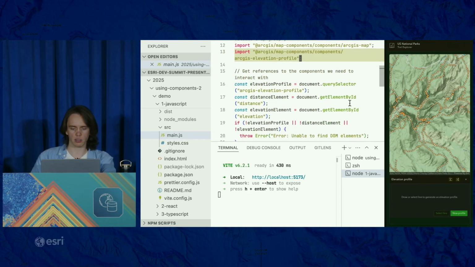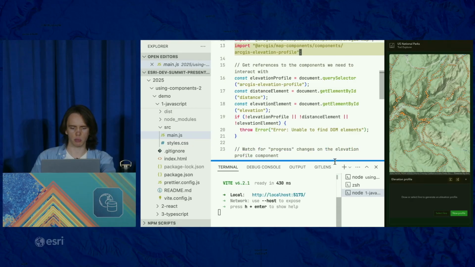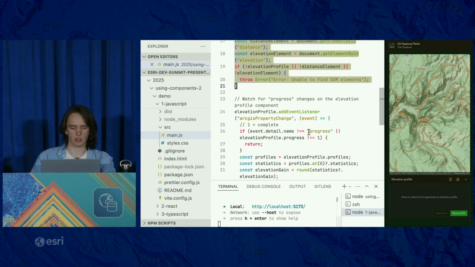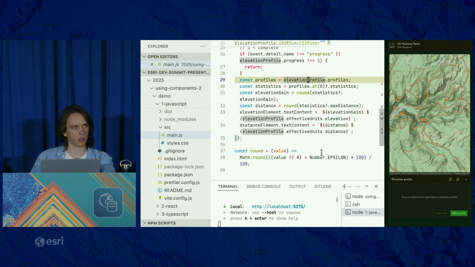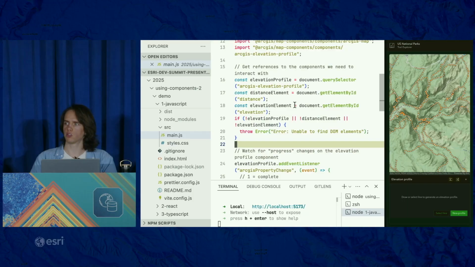If I scroll below that, it will look very similar to an application that is not using a build step, where I will find the references to components in our application, and further down, I will set an event listener. It all looks the same for now, but later on, my coworker will show you how we can simplify this even further. Now, this is a general overview of the application.